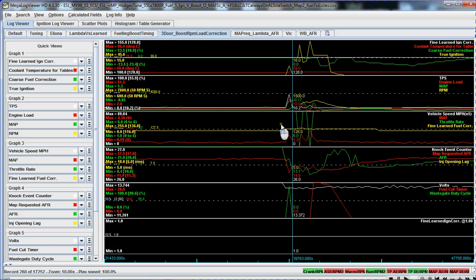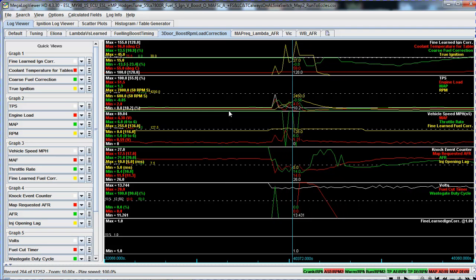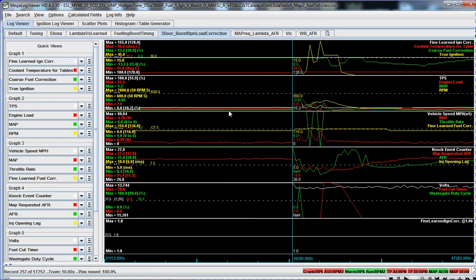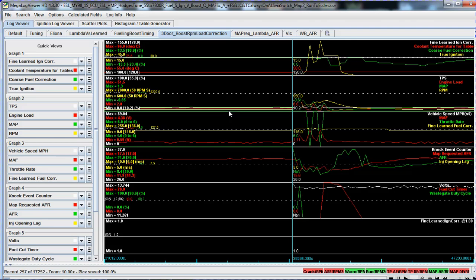Cool, so now if I go to the first AFR entry, you can see there that as the throttle's blipped, the AFR comes up. You will get a slight difference, you know, we're talking milliseconds obviously.